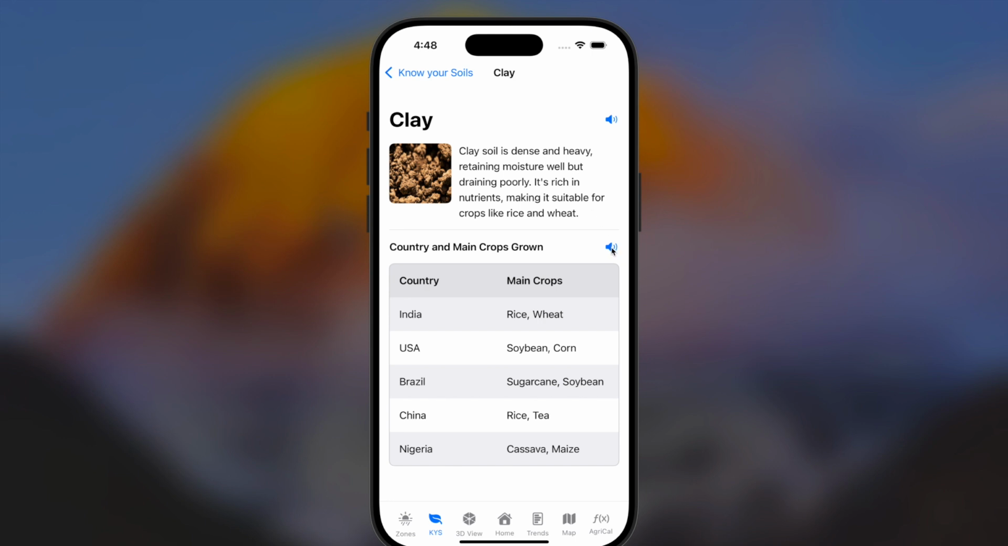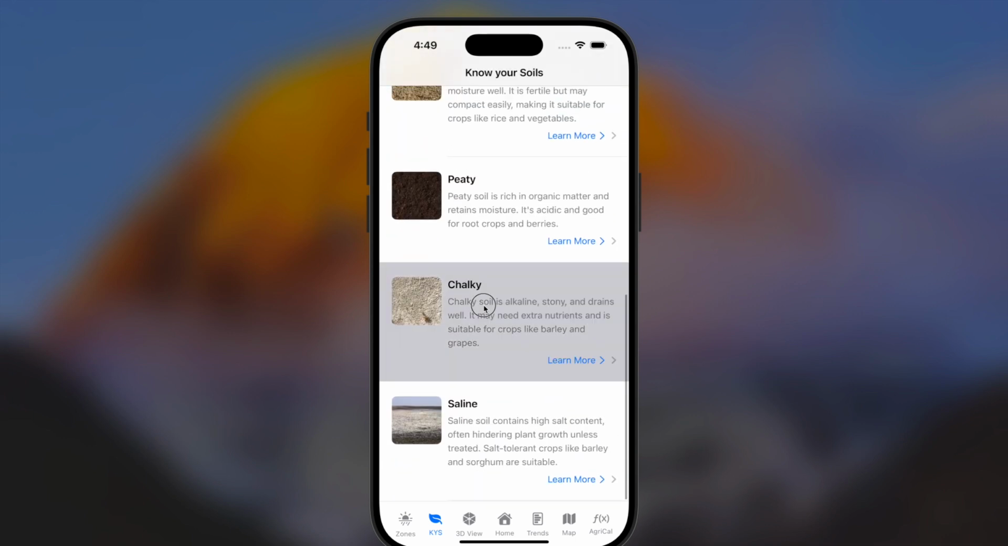Here's the table. This table shows the crops grown in different countries that use clay soil. In the state of Punjab, India, the main crops are rice, wheat. In the state of Texas, USA, the main crops are soybean, corn. In the state of Sao Paulo, Brazil, the main crops are sugarcane, soybean. In the state of Hunan, China, the main crops are rice, tea. In the state of Lagos, Nigeria, the main crops are cassava, maize. So this similar pattern is followed for other soils as well.